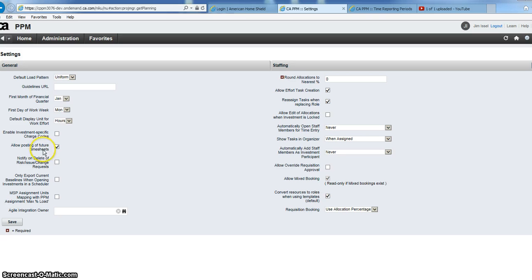Allow posting of future timesheets. This we turned on not too many years ago because if someone's going to be out on leave, they wanted to be able to go ahead and post their timesheets, get it approved, and get it in the system. So that is allowed. If for some reason people say, no, we don't want you to be able to do that, only do timesheets that are current, not in the future, then you could turn that off.